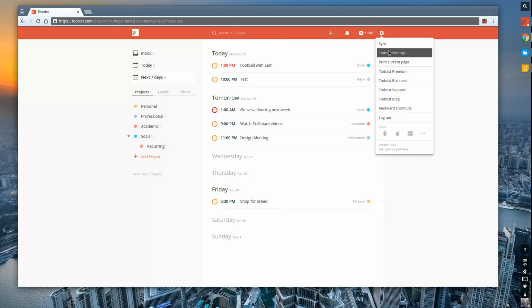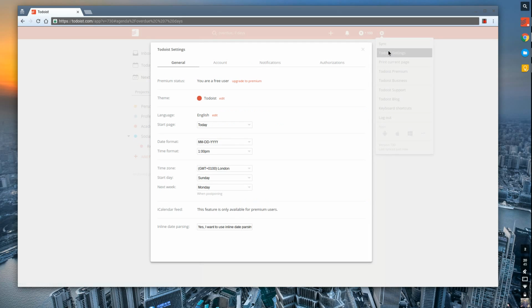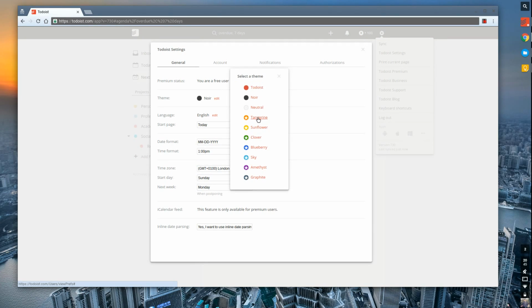Over in the top right hand corner, I definitely recommend checking out the Todoist settings tab, because from here you can actually change a lot of core stuff. So there's some recommended themes. I mean, there's a black one, which is nice, a white one. Some of the others are premium as well, which is quite nice, but I recommend just keeping with the Todoist one to start off with.